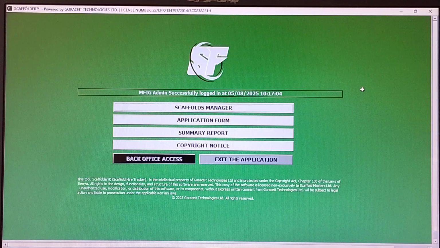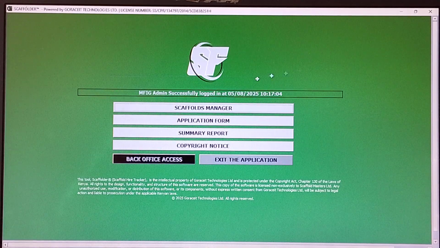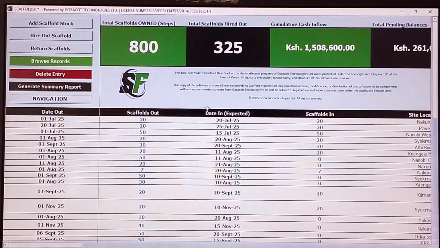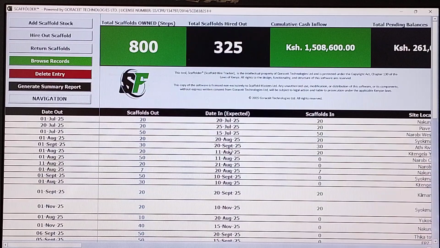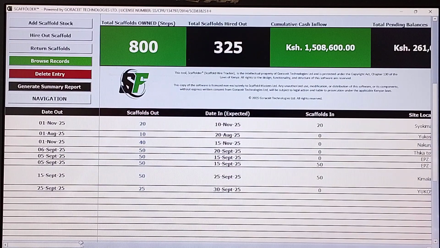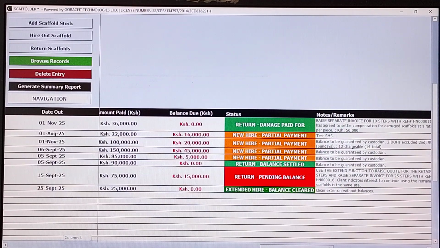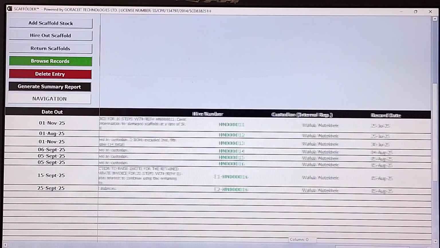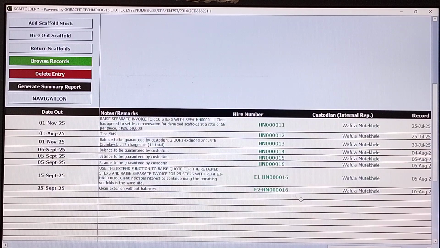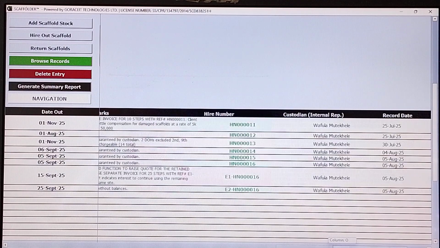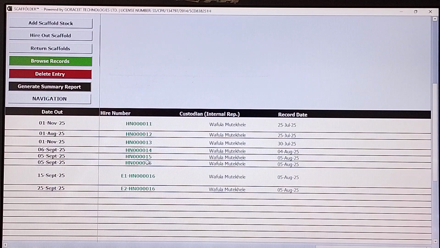To handle this situation, let's go to the scaffolds manager. This is your navigation interface, scaffolds. So we are going to raise a new order, and then we are going to delete it, and you'll see how the numbers change. So note here that the new order will be after this H2 E2 HN16. It will usually follow the last HN.